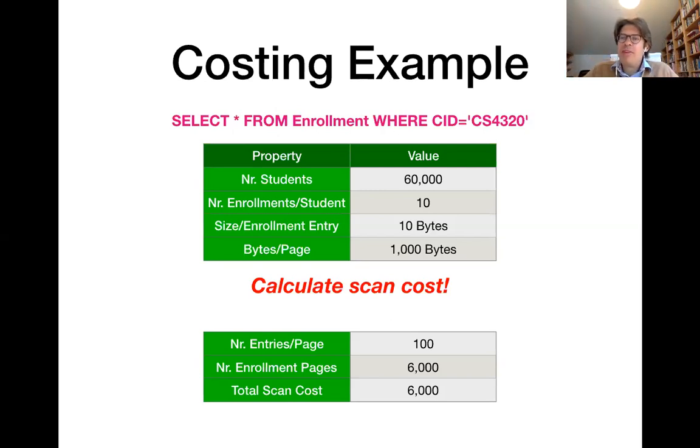And since I'm simply scanning all the pages, and since I'm calculating cost as the number of pages accessed, that means that here I have a cost of 6,000 page accesses. All right.